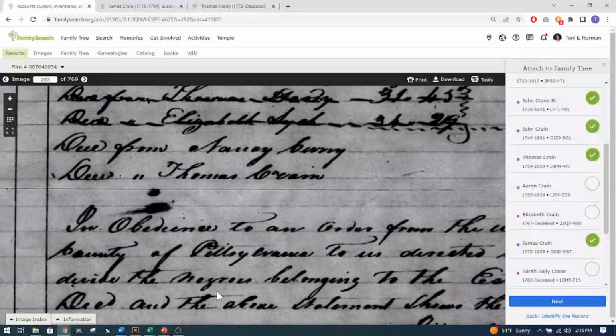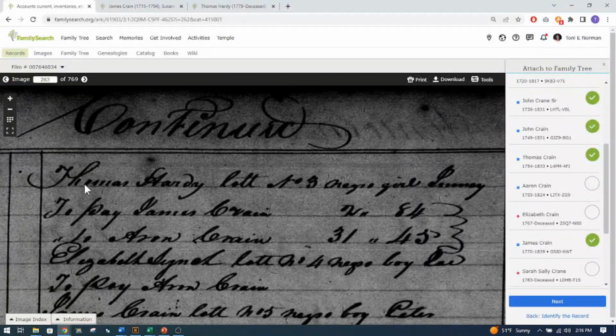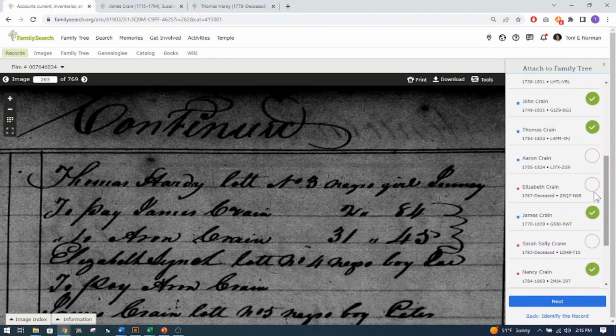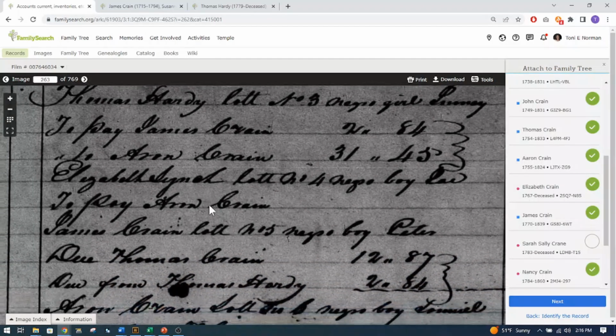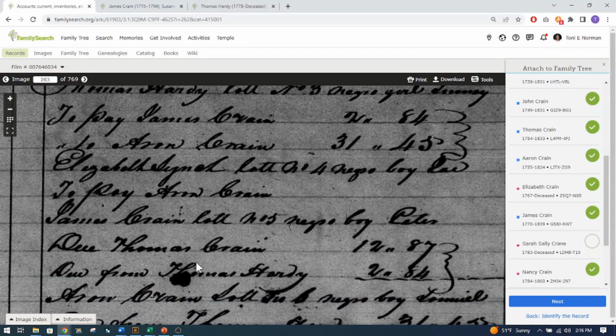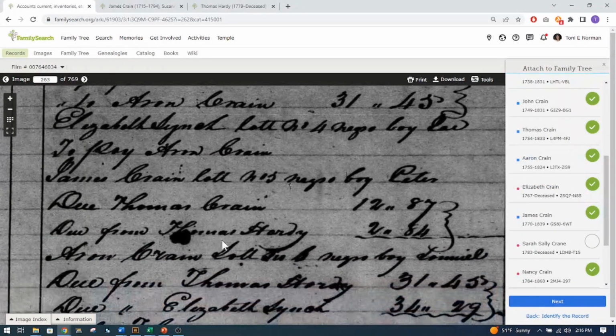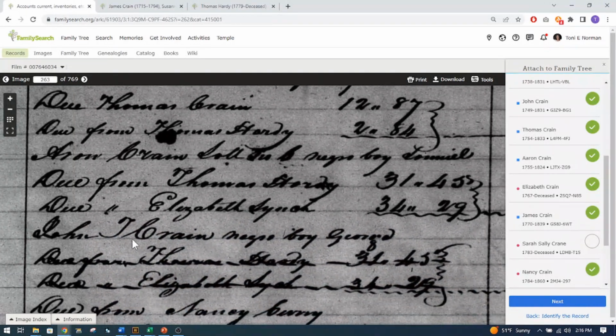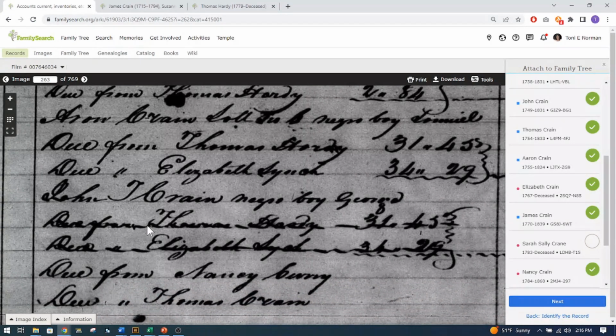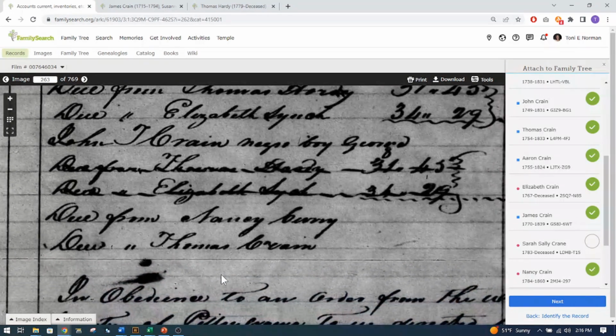Let's go back up to the top of this. Thomas Hardy. Now you see we cannot get to Thomas Hardy. He's not going to show up on this list, and that is why we're going to use the source box. So let's finish this. Here's Aaron. There is Elizabeth. She was married to Lynch. James, we already have James. Thomas, we already have him. Aaron, already have him. There's Elizabeth again. John T. Thomas, Elizabeth, and Nancy, we have her, and Thomas Crane.